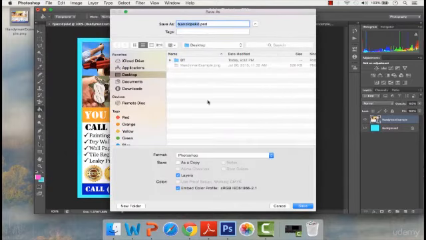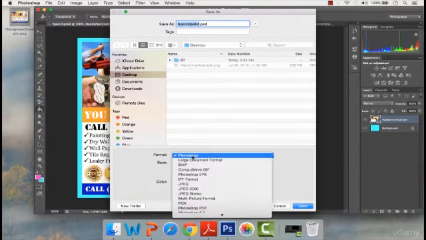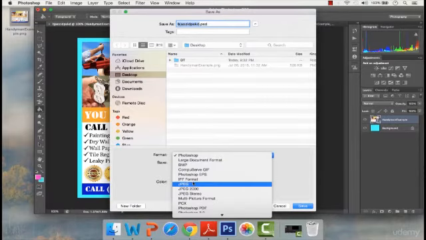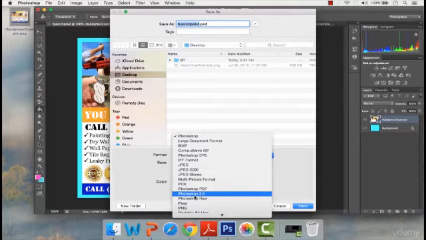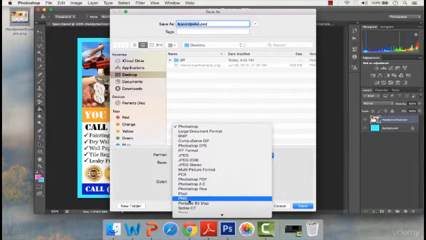And then what you'll have here is this saved to a location. So right now it's desktop. Then here in the format, you click here. Right now it's in Photoshop format, so it'll save it as a Photoshop project file. But you can save it as an image file. So you have bitmap, JPEG, JPEG 2000, PNG you're probably familiar with.